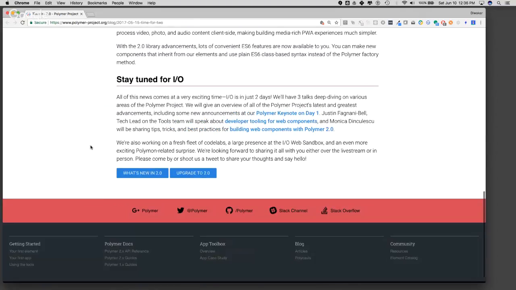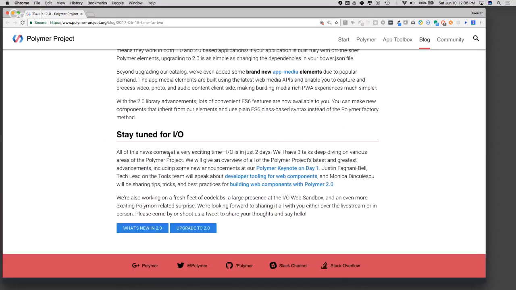So stay tuned for I/O. All of this news comes at a very exciting time. I/O is just in 2 days. We'll have 3 talks, deep diving various areas of the Polymer project. We will give an overview of all of the Polymer project's latest, greatest advancements, including some new announcements at our Polymer keynote on day 1.